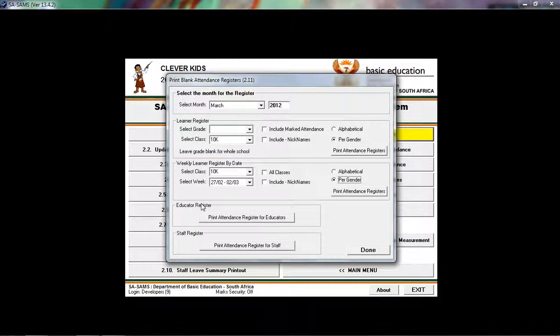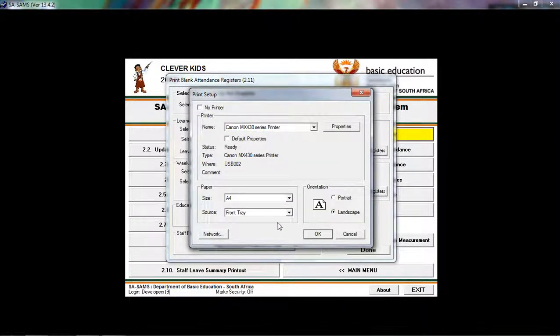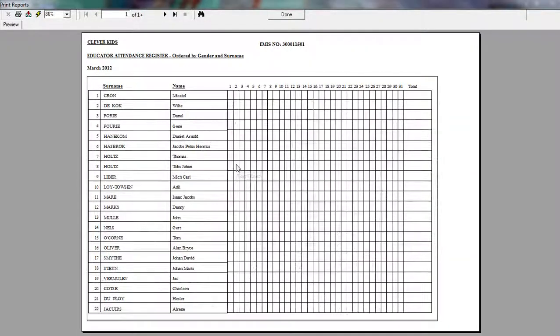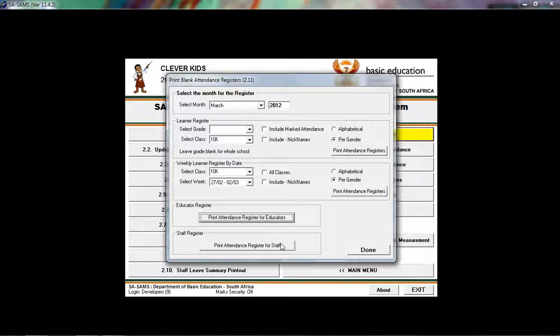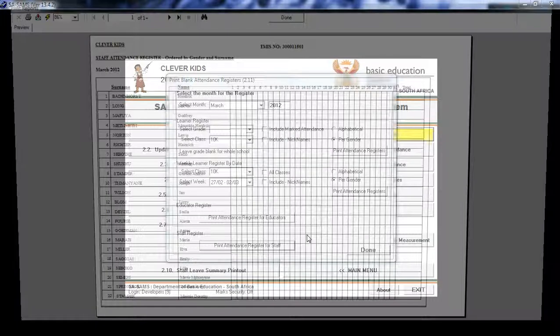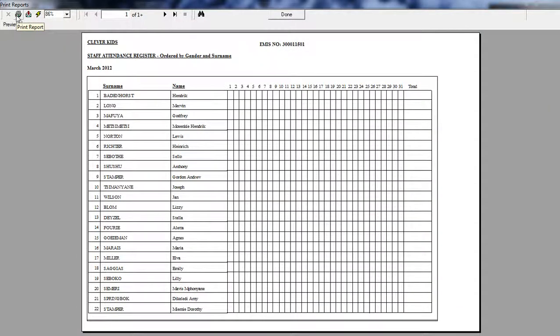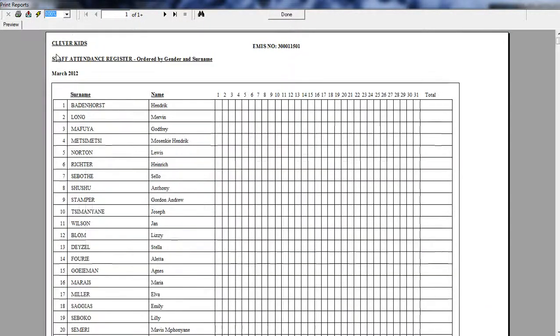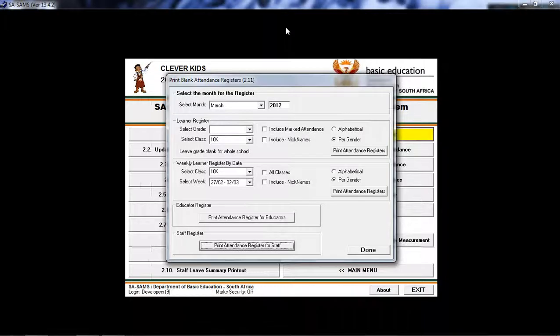Second to last, we have educator register, which is print attendance register for educators specifically. Choose your printer, click on OK. You can change your view over here, and here's your print button. Click on done when you're finished, and then again your staff register. Print this, select your printer first, and then your print button over here. You can change your zoom and then click on done.